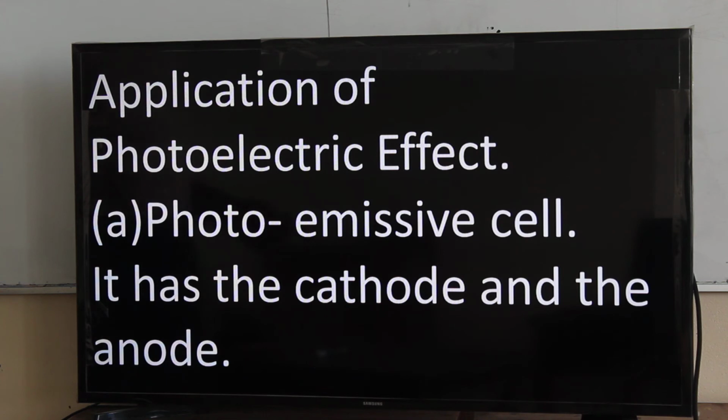Okay, from the video you'll be able to see the application. I'm not going to re-explain what has been explained in the video. Now, there are so many applications of the photoelectric effect. The first one is the photoemissive cell, where it has a cathode and the anode.